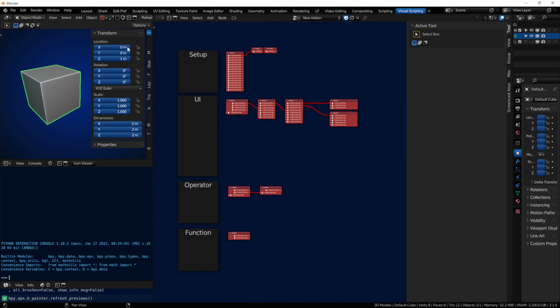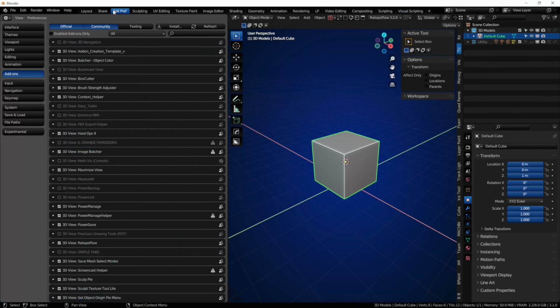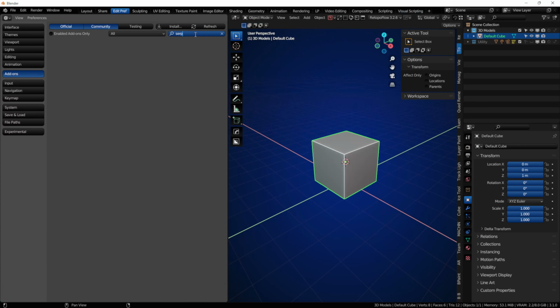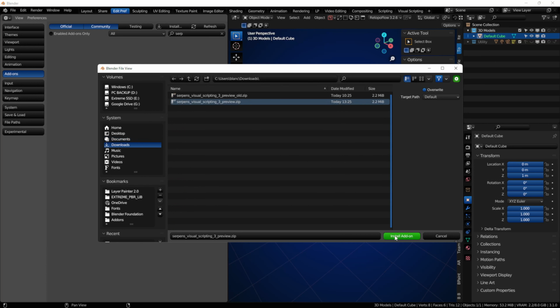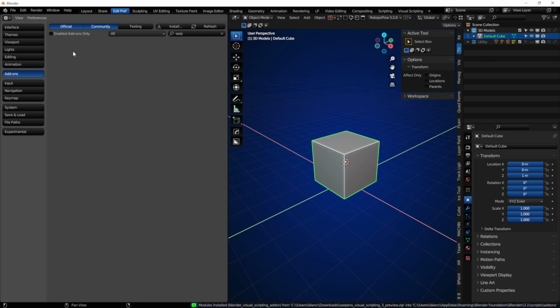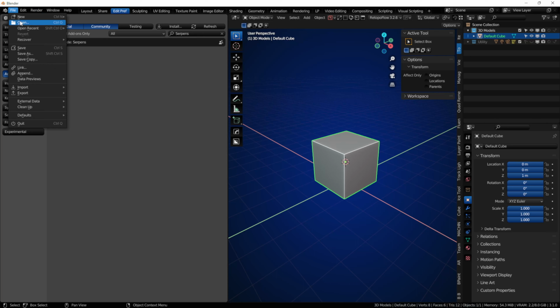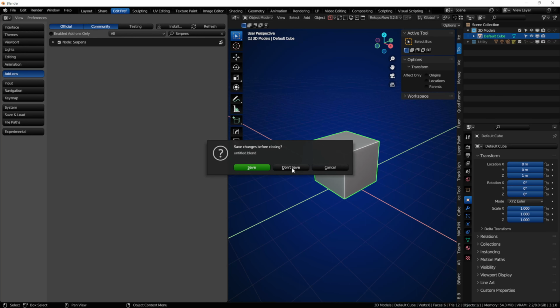Okay, nothing works. Good. Then this is an old setup. I'm just going to delete these. And let's make sure Serpens is gone. Okay, install. All right, let's hope I replaced the right file. Let's hope you did. I'm going to open recent and beta test. Don't save.